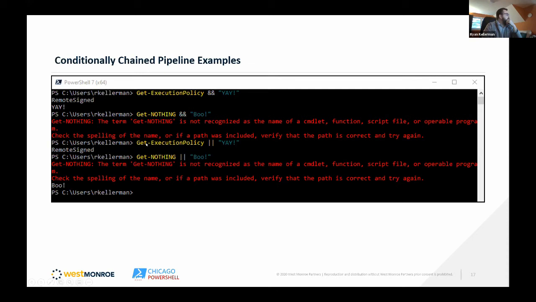Below that, we get to our third line, demonstrating the opposite behavior. In the event that your left-hand command is successful, the right-hand command is not supposed to execute, and that's what happens here. We run Get-ExecutionPolicy. Again, it returns RemoteSigned, the execution policy on my local system. Because that was successful, the right-hand expression does not get processed. So we only see the RemoteSigned output. We don't see the "yay" string output.